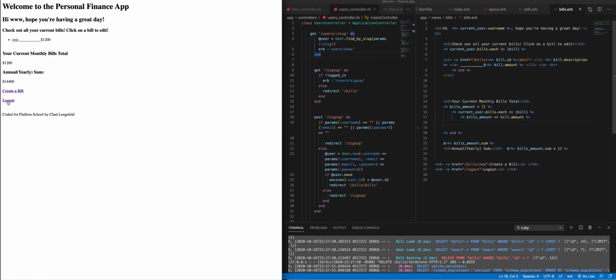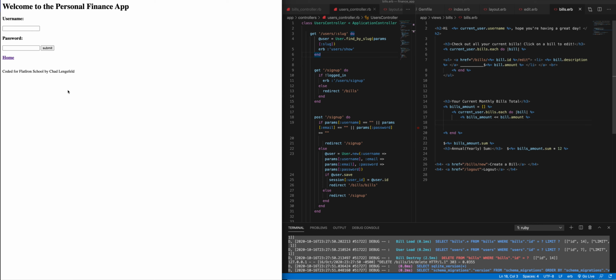So from here we can also log out. And then you can log back in right here, or go home. Or you can also sign up or log in again.